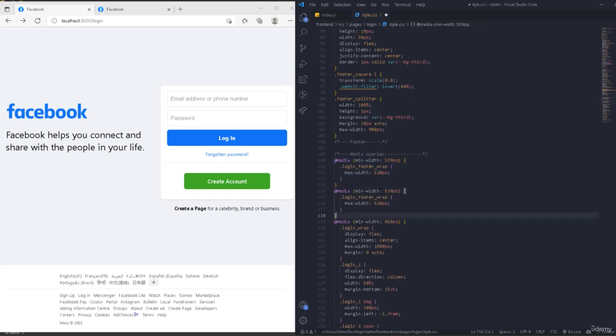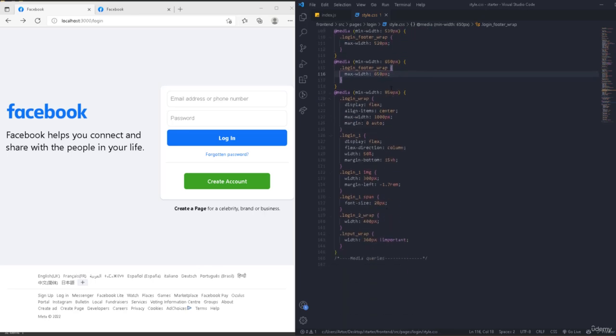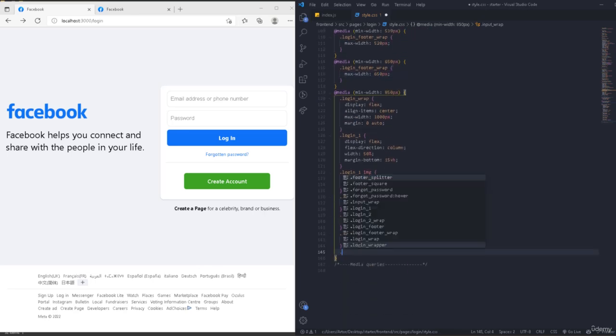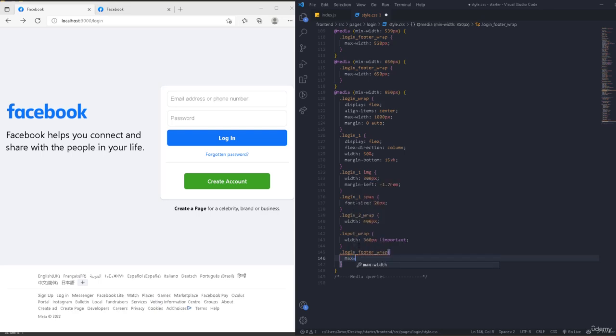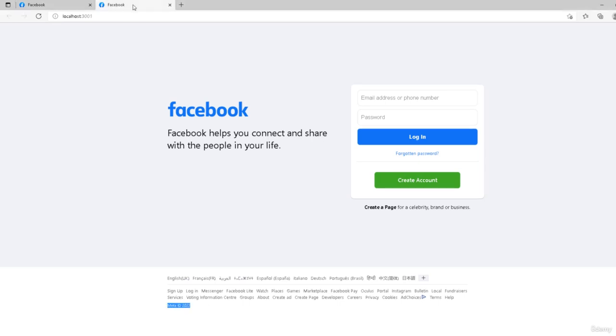I'm gonna have another one right here, and this time it's gonna be 650. So on 650, it's gonna be a bit larger than this. And as you see right now. But the last one, let me see, which is this one, is going to be 850 pixels. Right here, we're going to go to the login footer wrap, and the max width is going to be 900 pixels. Like this. And now we have it fully responsive, the same way, like this.